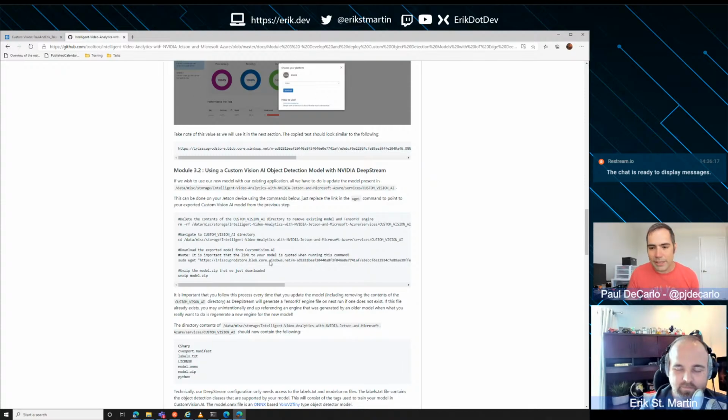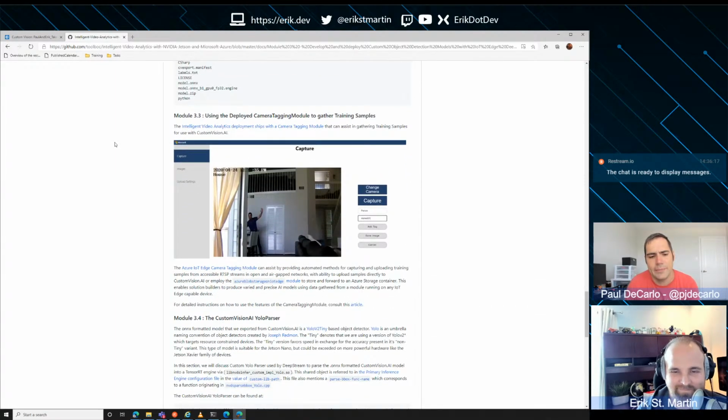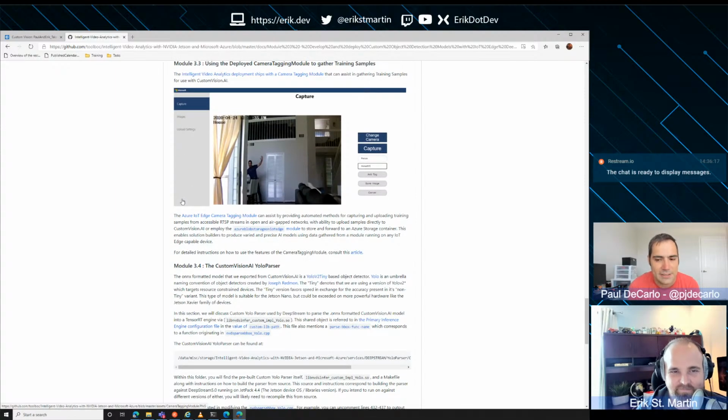But I think we can make one. And we're going to do that. We'll go to the next step, which talks about an additional module that was deployed to our device. So this will be in module 3.3 that was deployed way back on our previous episode. We didn't talk about it. So this is this thing called the CameraTaggingModule, and it is cool.